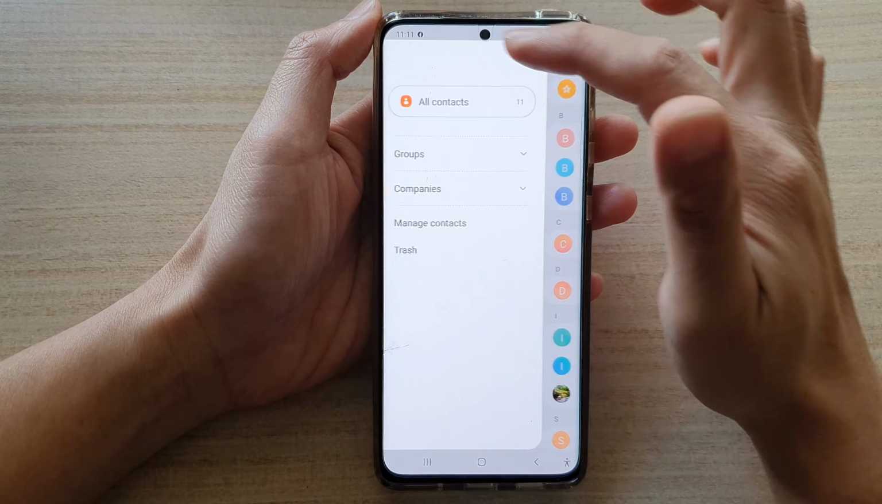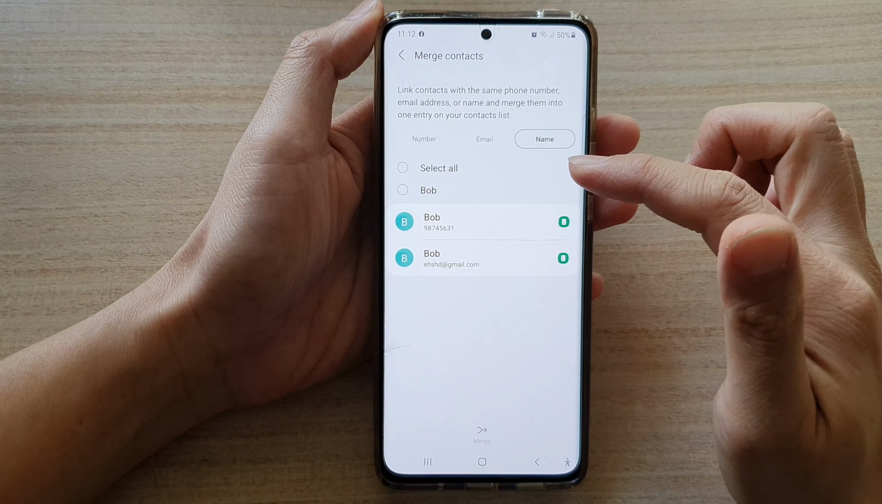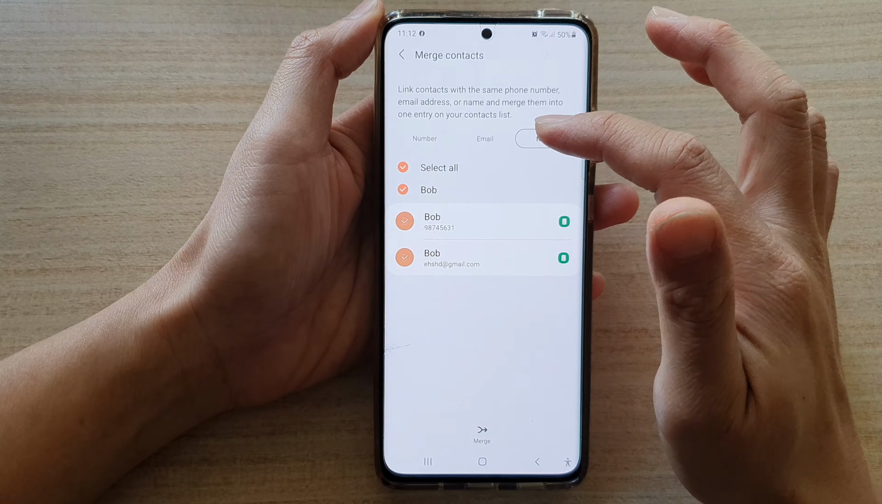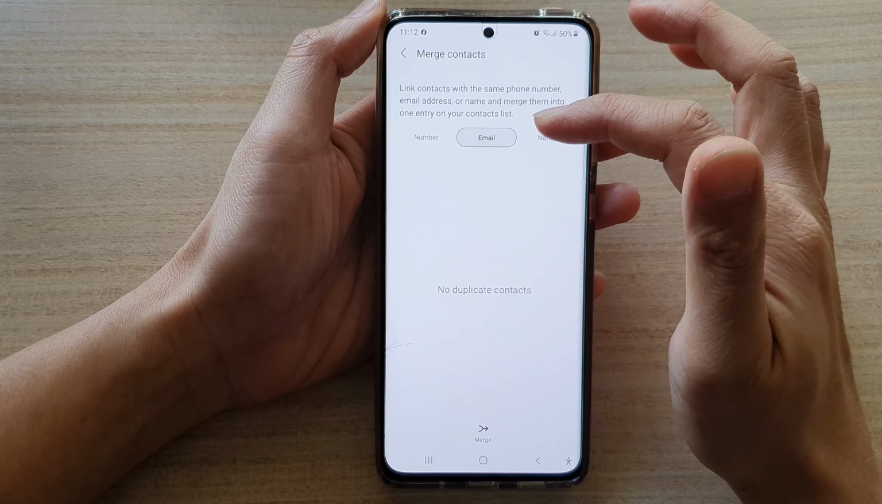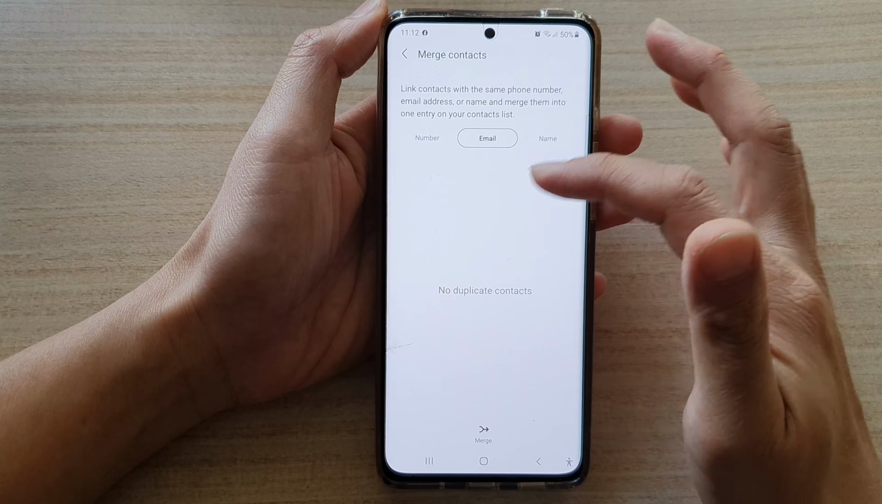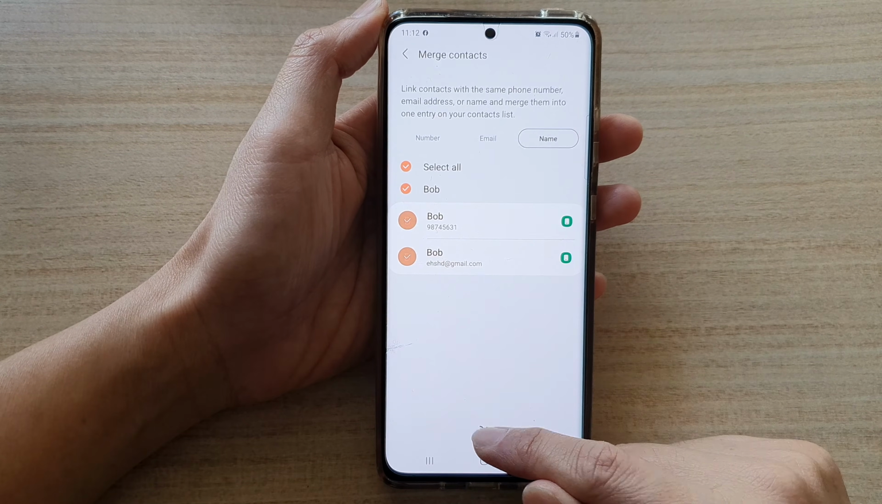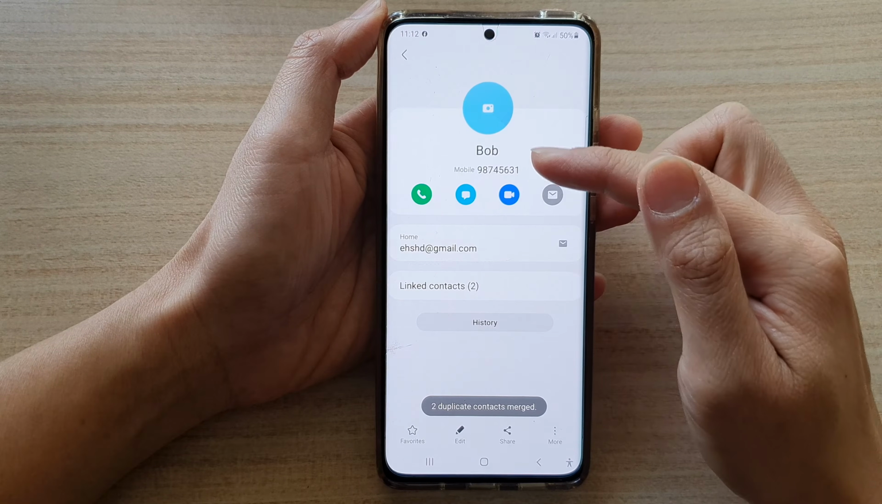So if I go back into manage contacts, I can tap on merge, and then I can select Bob. And again, you can see if it detects similar names, it will show you in the name tab. If it detects any similar email address, it will show you in the email section. So here I'm going to tap on merge again, and that will merge Bob into one record.